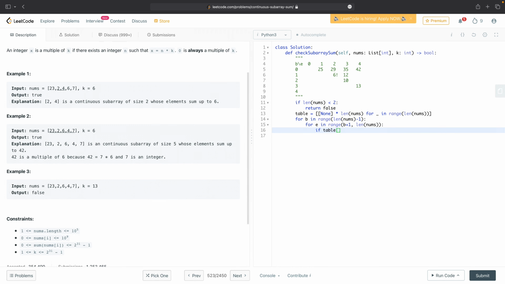If table b, e minus 1 is None. That's why I should have done the diagonal. Anyway. No, let's do it now. For i in range length nums, table i is equal to nums i. Right, so that does put the diagonal back. And I just got rid of it.